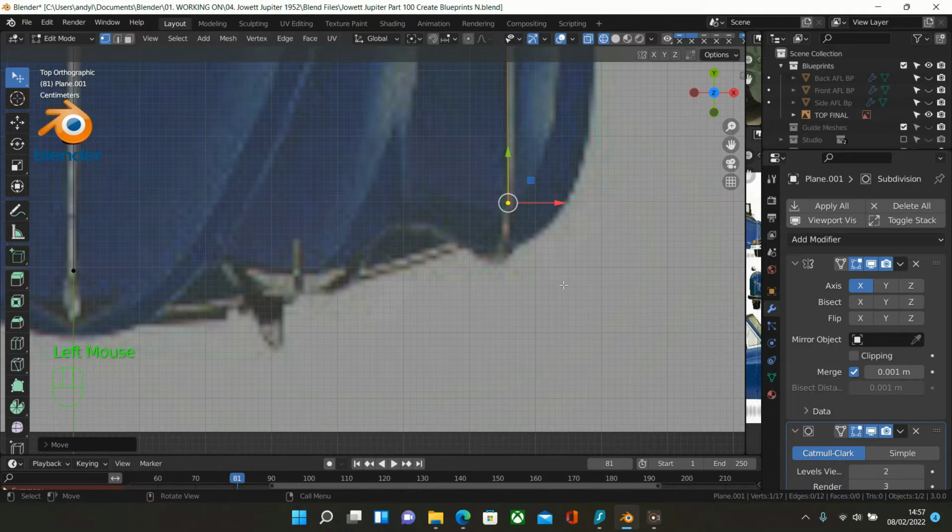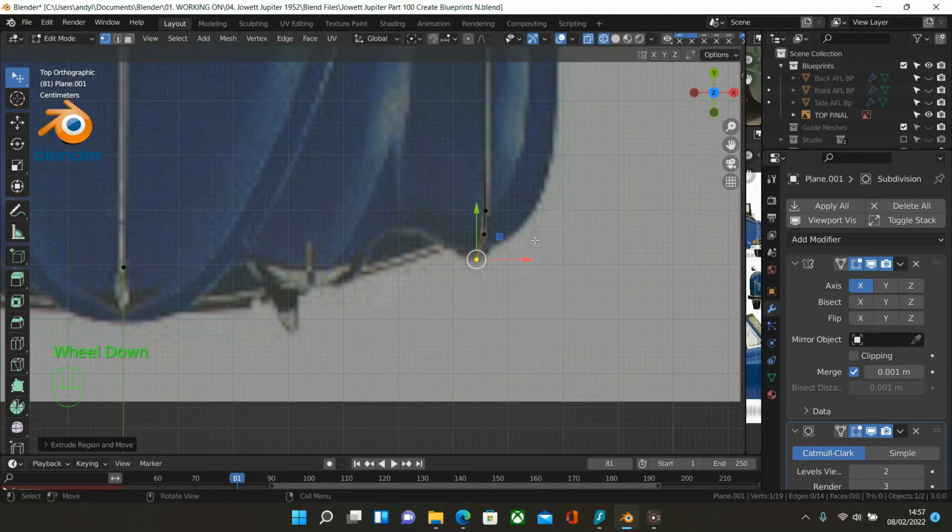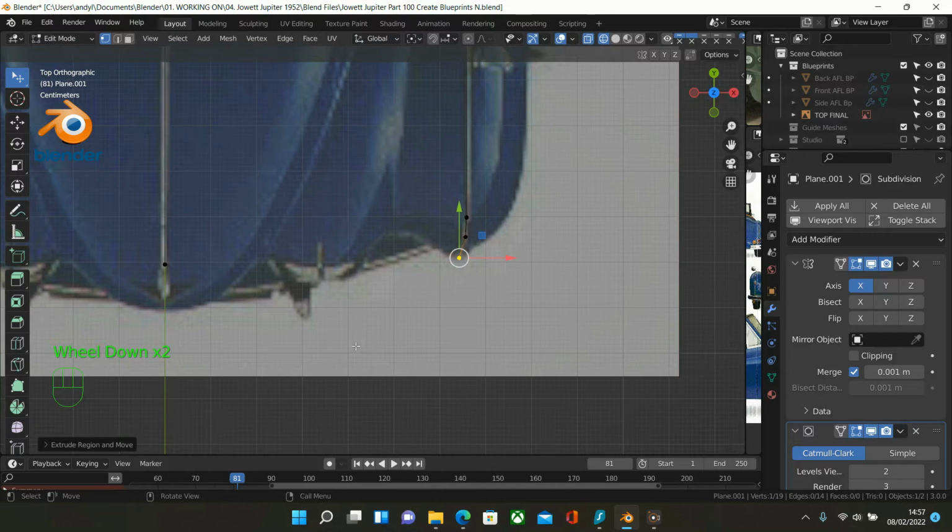Okay, so I'm going to press E and move this to here. E again, move it down to there. Then E again, move it all the way to the end there. Now I'm going to trace around, we'll go around this way first. So press E.